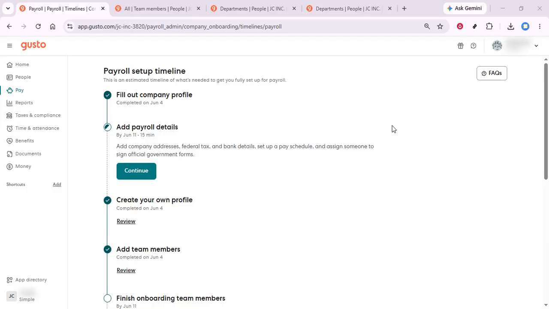So, let's get started. First things first, head over to gusto.com. If you haven't already, log into your account. Once you're in, take a moment to familiarize yourself with the dashboard. It's designed to be intuitive, but knowing your way around will save you time in the long run.